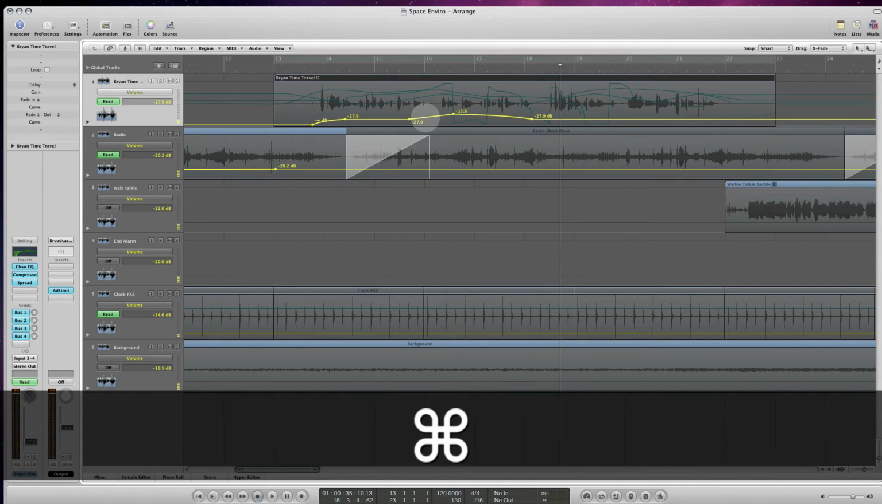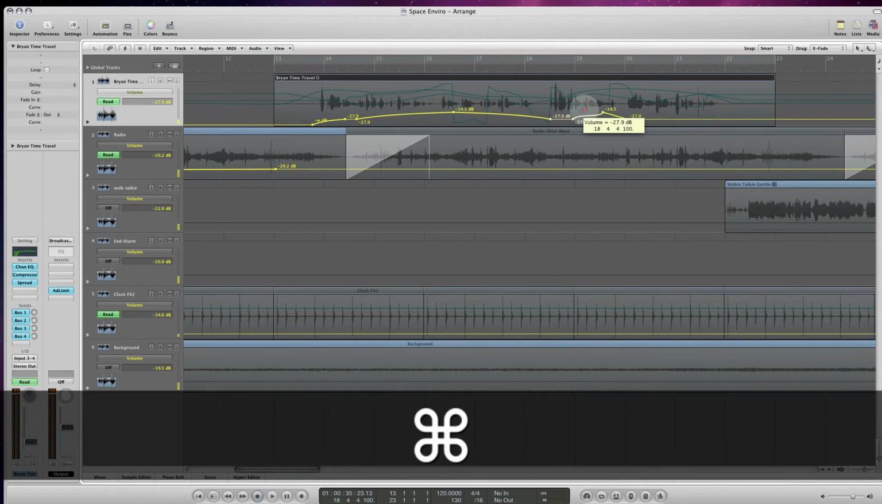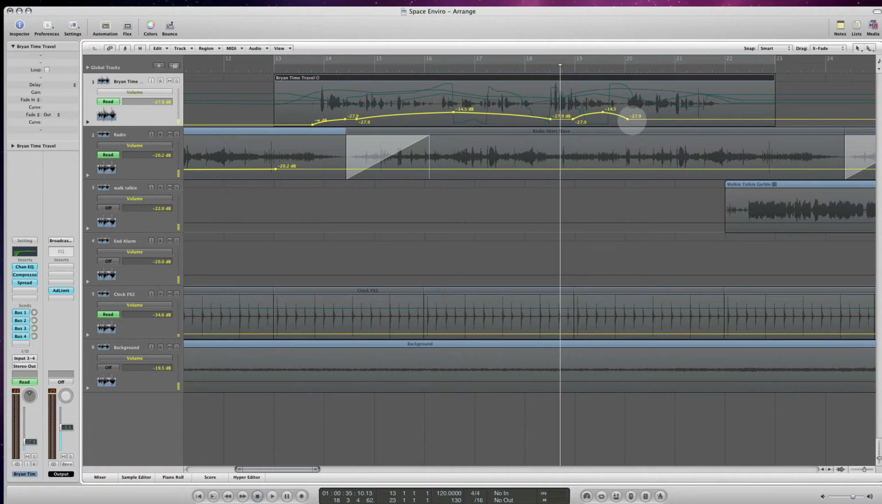And let's put a nice automation curve. And then let's jack that up a little bit. Something like that. Oh, come on, don't do that. There we go.